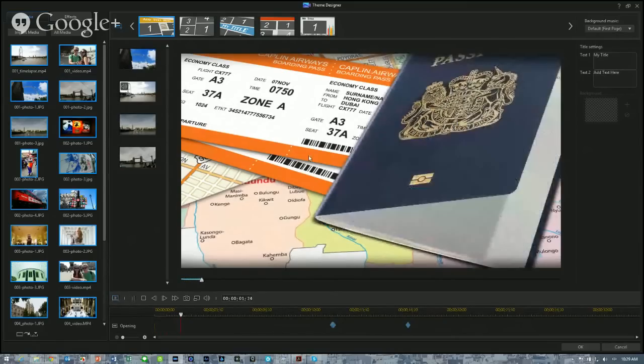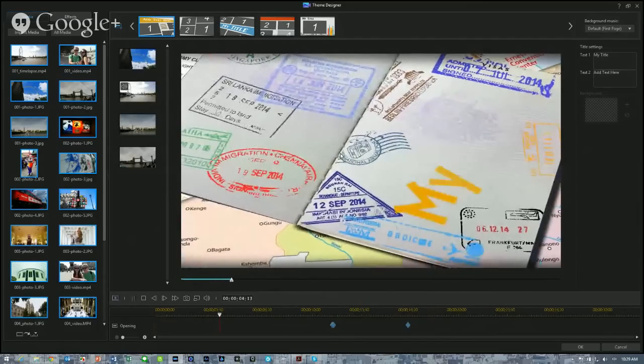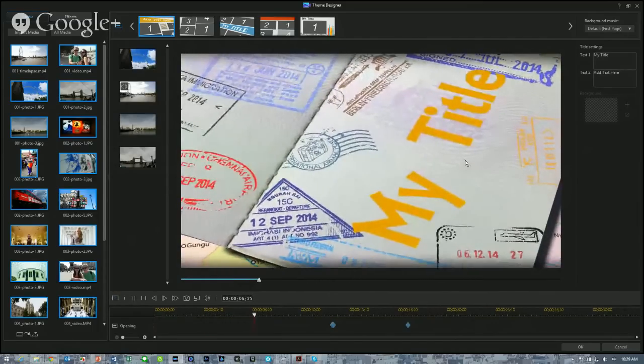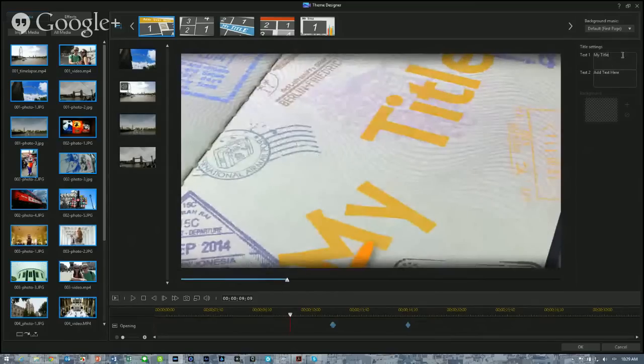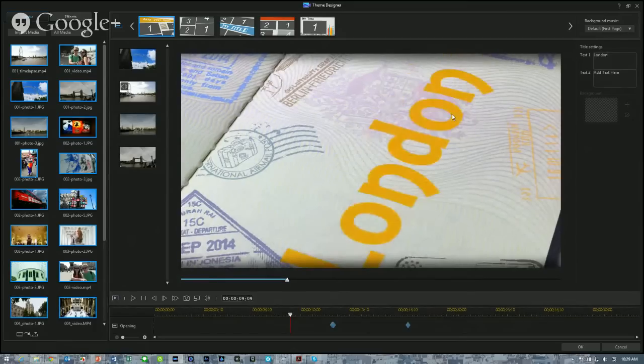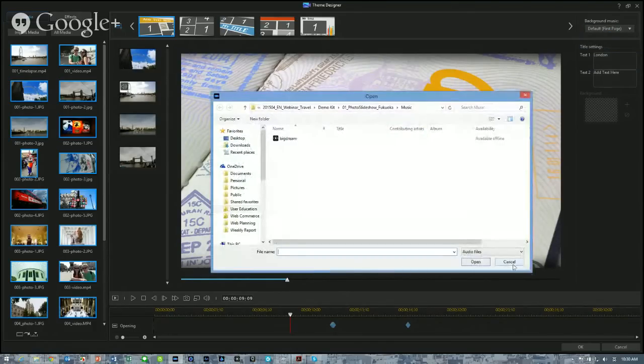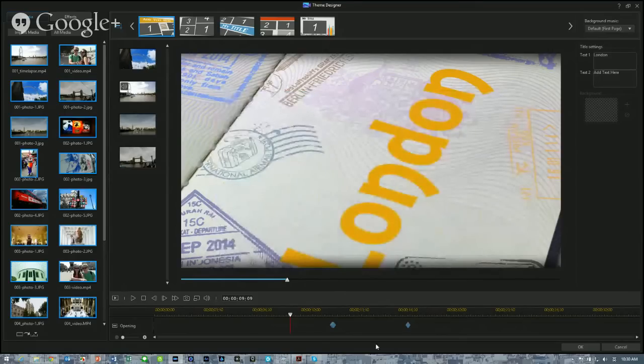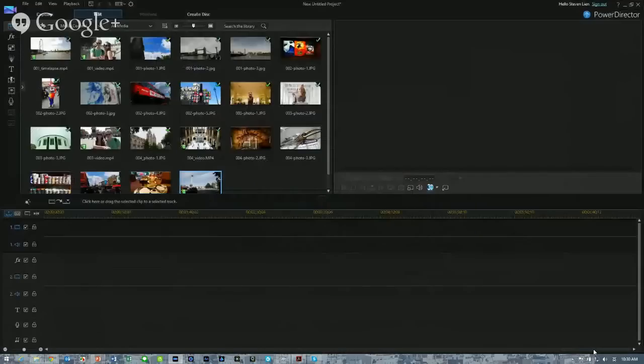Okay, now it's doing the preview, and while I'll let the preview continue to play, and while it's doing that, you notice there's some titles. You can change that. So for example, let's go with London, and then immediately you see that the text is changed to the text you just entered right here. And for the background music, you will have full control as well. You can change the background music to with imported ones. So you can choose whatever background music of your preference. So if you like that, you see everything is in place, and then you can click OK.